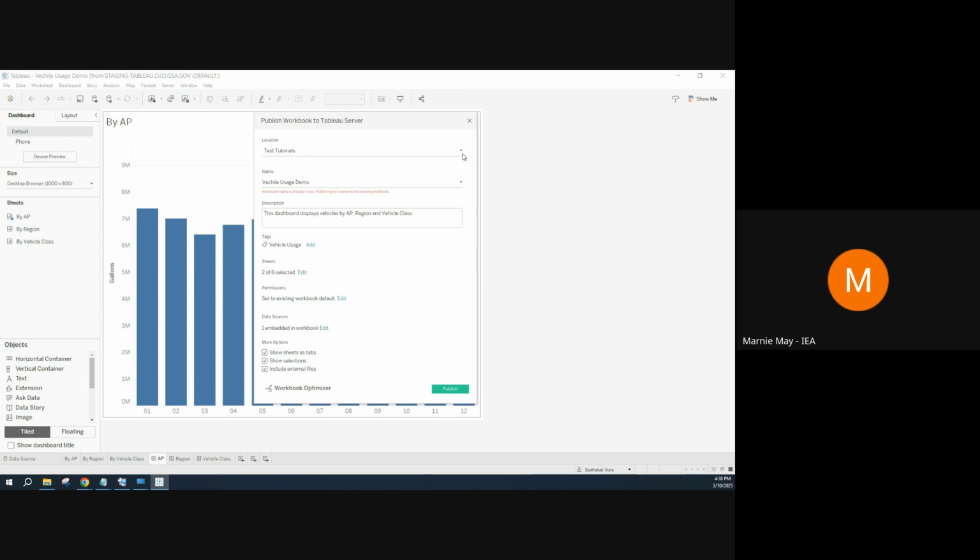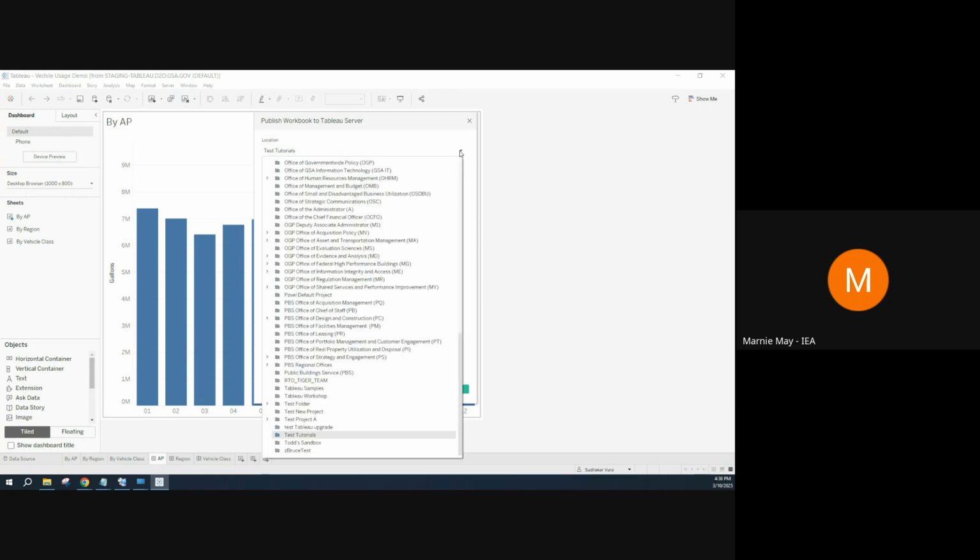You will be presented with a series of informational blocks that you will need to fill in. The first item that needs to be populated in the informational block is location. The location is the Tableau project. Click the drop-down and select the appropriate project. This action specifies where you want your Tableau dashboard to be published on the Tableau staging server. In this example, we are selecting the project Test Tutorials.